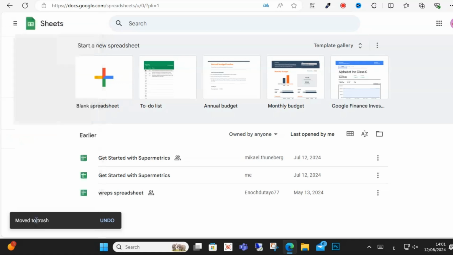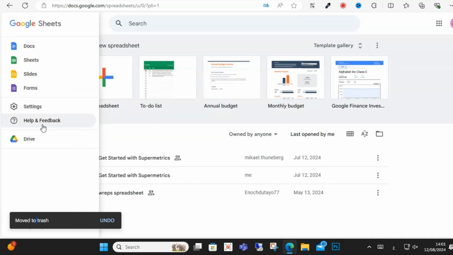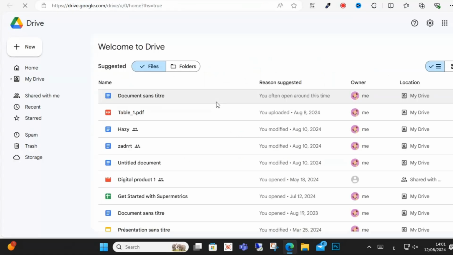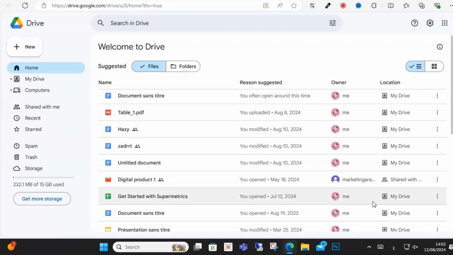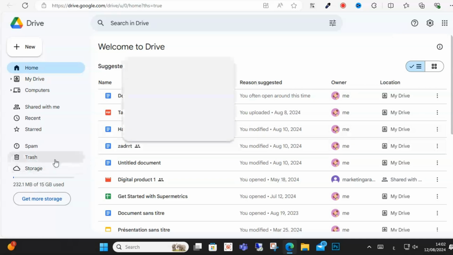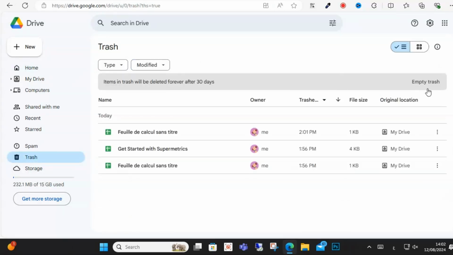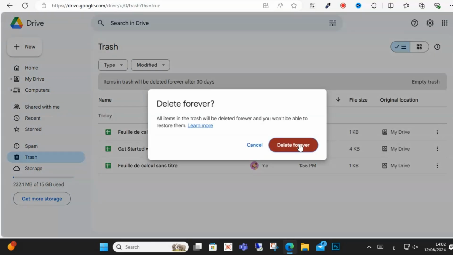And if you want to delete permanently immediately, click on your icon, as you can see here, and go down to Drive and open Google Drive. Click on delete, as you can see here, and it will be deleted permanently. Then click on empty bin, delete forever.